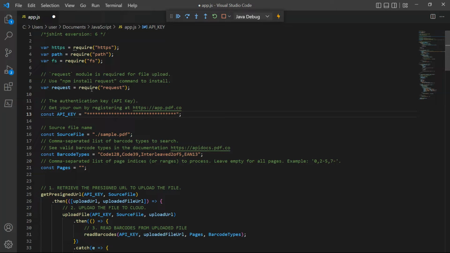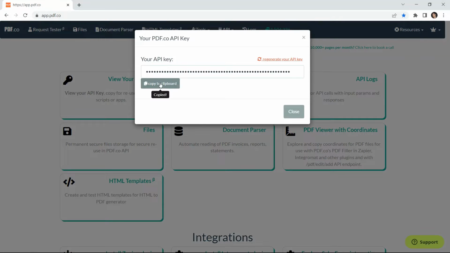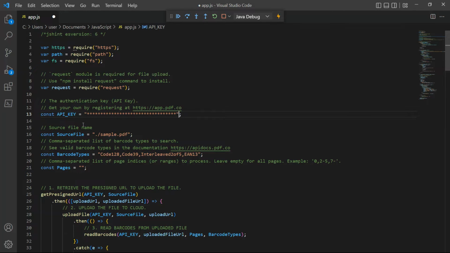In line 13, add your API key. You can get the API key in your PDF.co dashboard. In line 16, input your source file name. For line 19, add the list of barcode types you want to search.